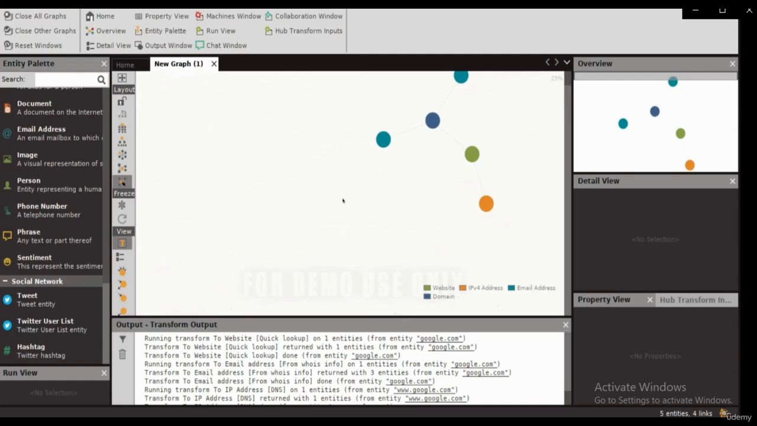Look at all the entities' relationships with each other: website address, email address, and domain. And here is your output.